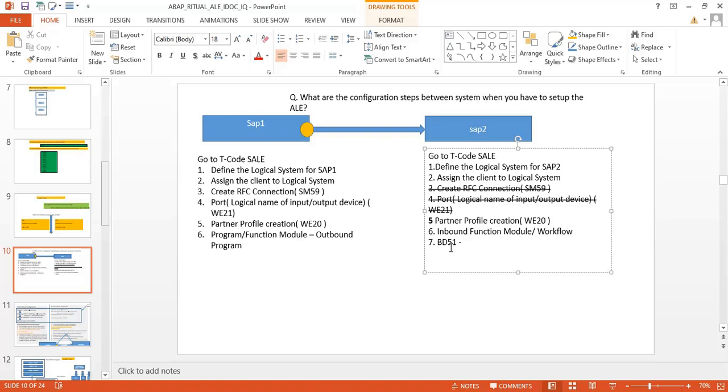So let's put it in simple words. First, you will have to create the inbound function module, and then you will have to register the inbound function module. That's it. Basically, we are registering the characteristic of the inbound function module, but just to make it simple, we are writing 'register the inbound function module'. But completely, if you want to write, you can write 'register the characteristic of inbound function module'. So this is now done.